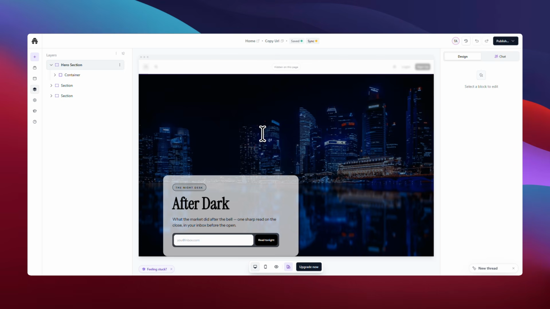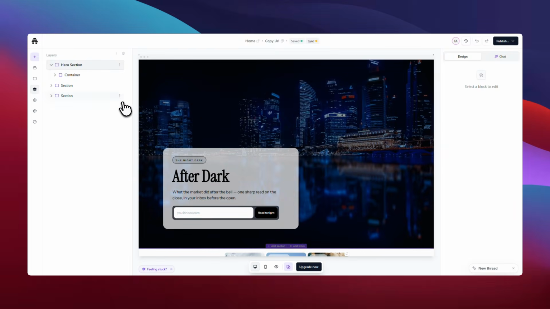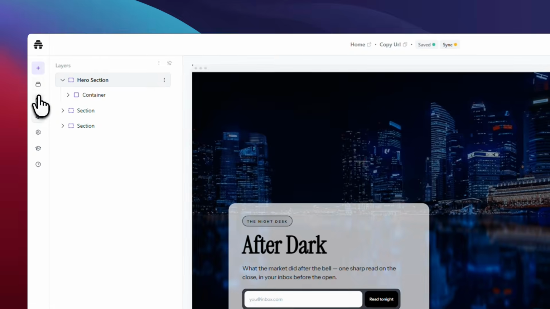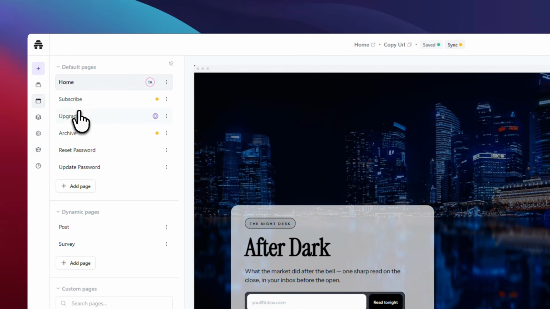Now in the left-hand pane inside the editor, click Pages. This section shows you the pages that currently exist on your site and gives you the option to add new ones. It's the main area you'll use whenever you want to expand your site with extra pages.